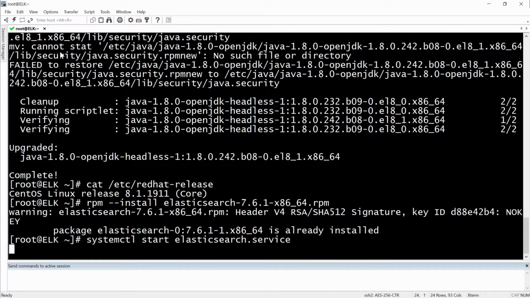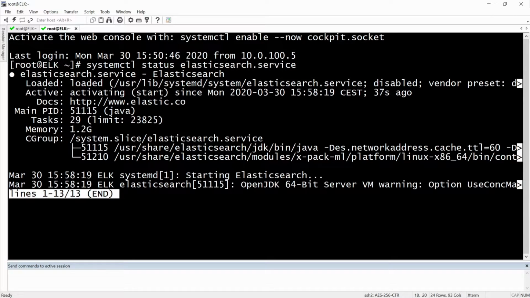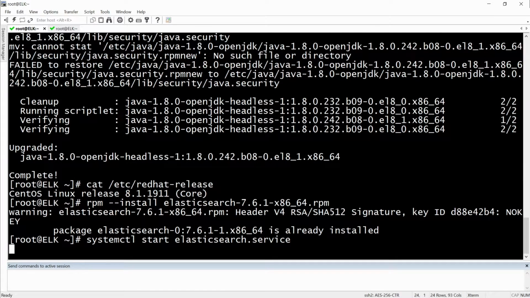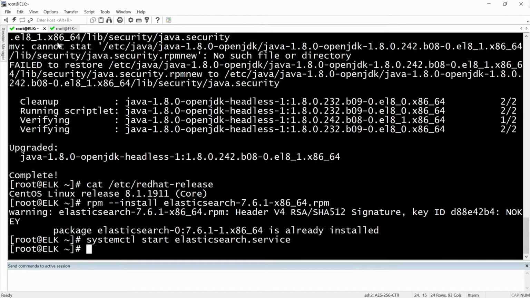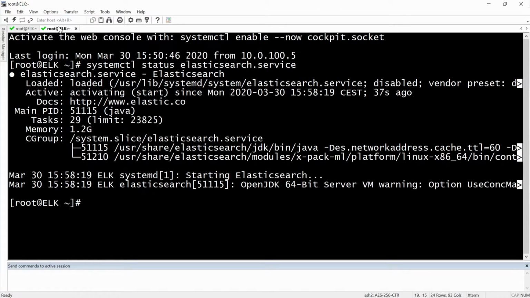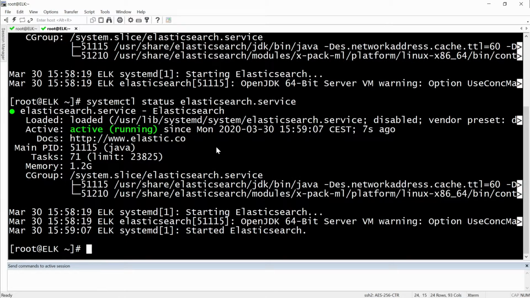Let's open another session to this server. Okay, so it's activating, but it doesn't look to be active yet. Okay, not a big issue. Okay, so right now it should be active. Let's try to see it one more time. Yeah, it's active and running. So you don't need to do too much to start your Elasticsearch service.